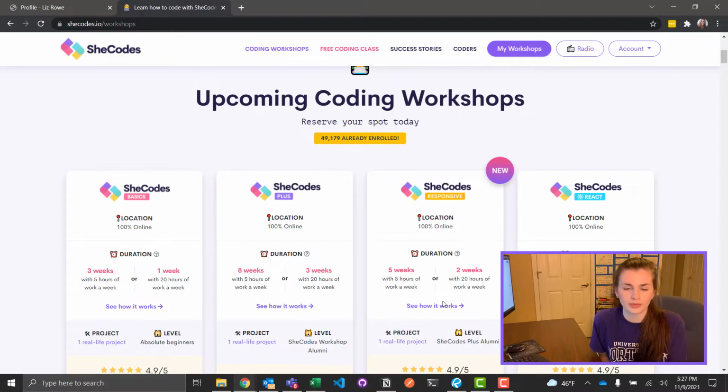If you finish Basics and Plus, definitely do Responsive. It's totally worth it, because then your stuff looks good on your phone. I noticed when I sent my example projects to people for SheCodes Plus, it was all wonky on the phone. I'm like, well, it doesn't look so good. I was like, open it on your computer.